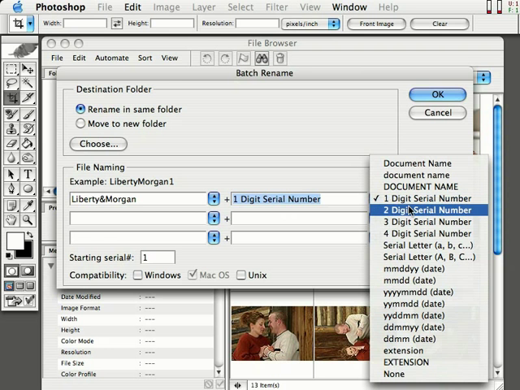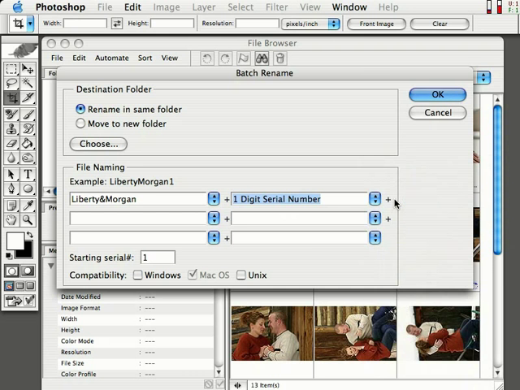If I select digital serial number with the 2-digit, then it'll be Liberty and Morgan 01. And then as soon as I get to 10, it'll be Liberty and Morgan 10, Liberty and Morgan 11. You get the idea. I'm going to select the 1 digital serial number right here. Okay, so after that, all I have to do is come right up here and select OK.